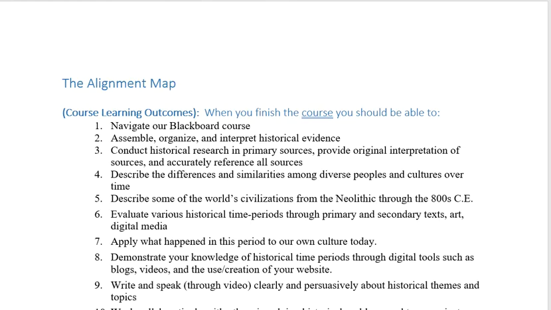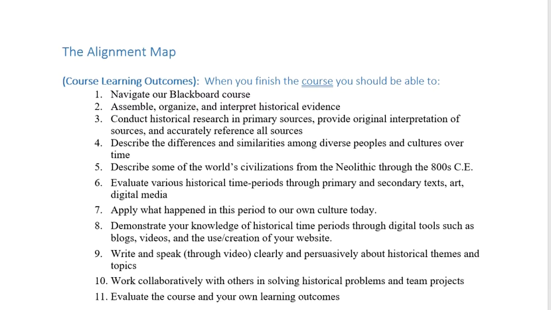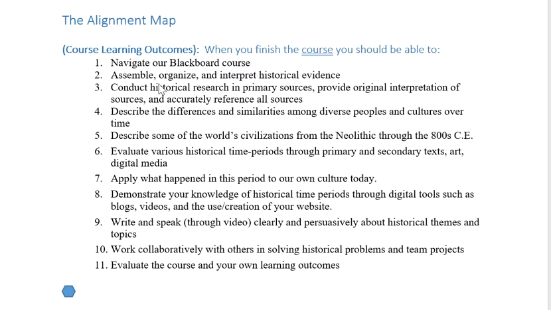And what I thought I would do, and first of all, I'm using Snagit. So what you can see is a video of me, and then I can switch to my screen pretty easily. So what I've got here is the beginning of an alignment map. An alignment map is the design of your entire course. So what we've got here, and I'll go over this in just a bit, I've got the course learning outcomes.